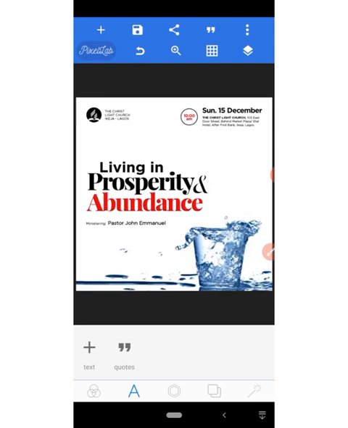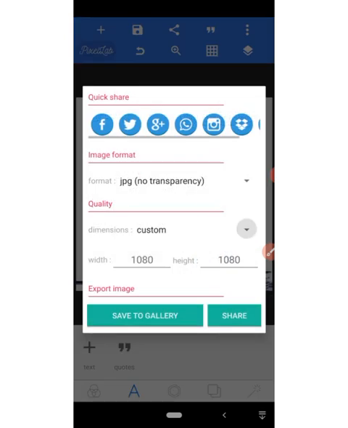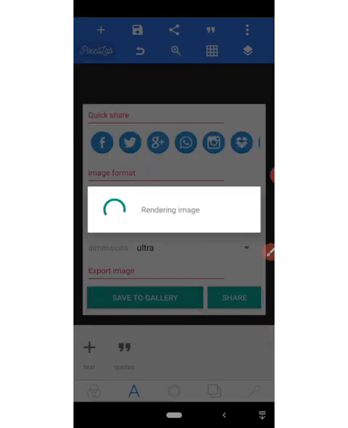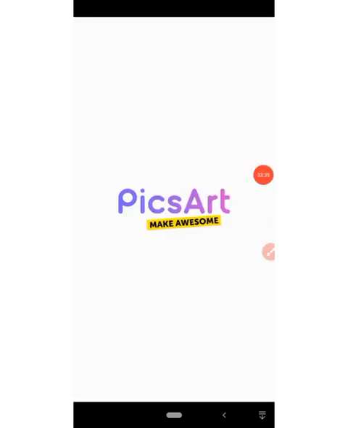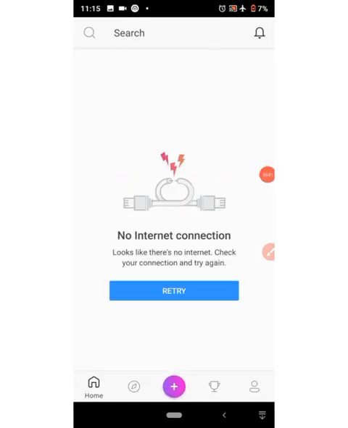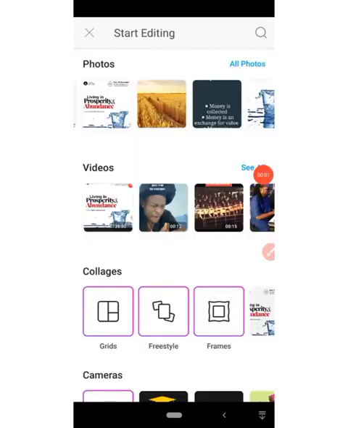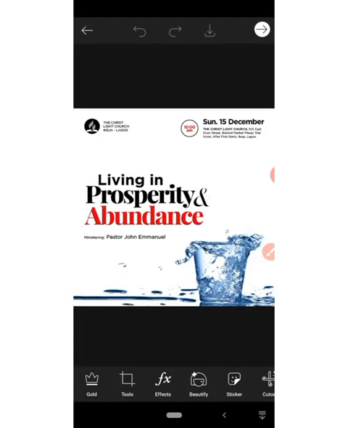So we head straight to the second app. So we save it first. Let's save it. All right. Now we move over to the second app, which is Pixart. Sorry, I said Pixellab. So we're using Pixart in this next one. So here is Pixart, and we click on this plus icon you're seeing here. After clicking on the plus icon, we select our design.